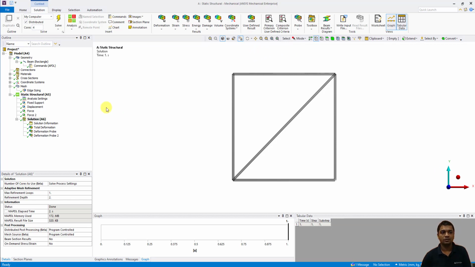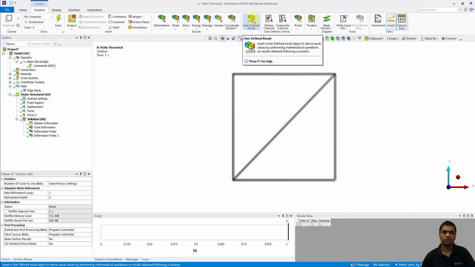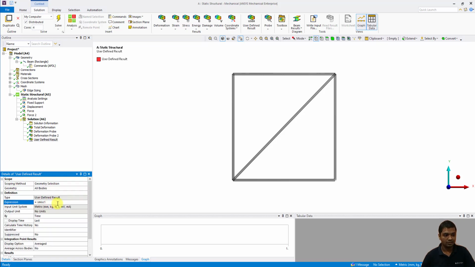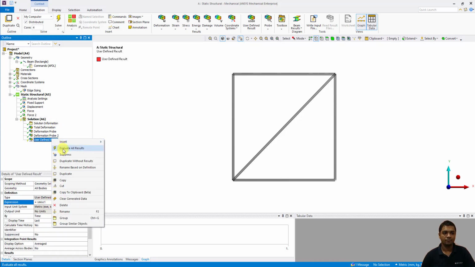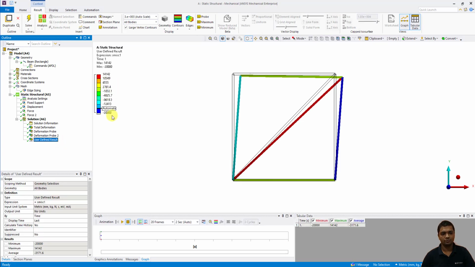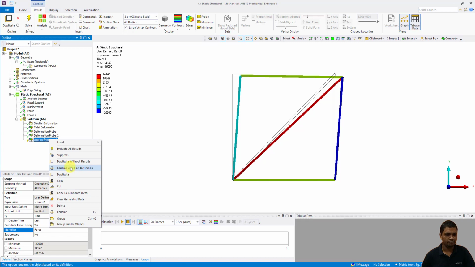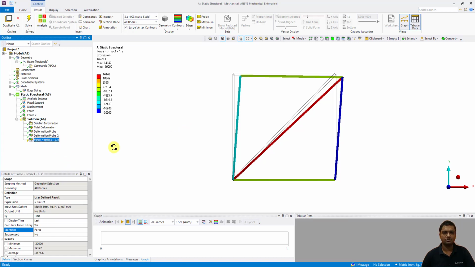So for that we have to do some user defined results. I'll go to the context menu on solution and go to user defined results. For the LINK180 element, SMISC 1 is for the forces. So I will write the identifier as force, right click, and say rename based on definition. So it's force for SMISC1, right? SMISC1 will give us the force in this LINK180 element.